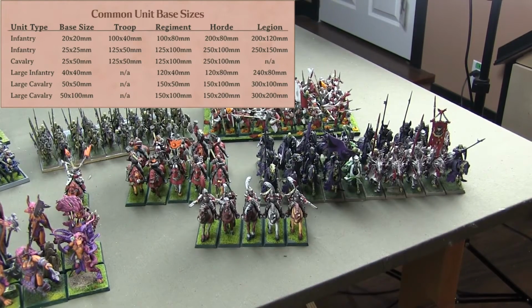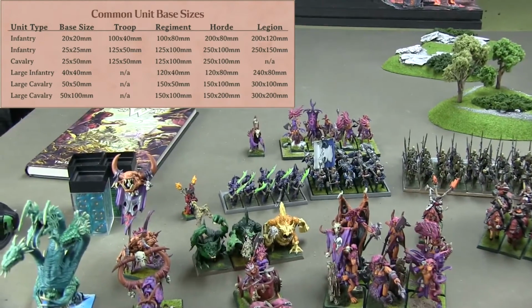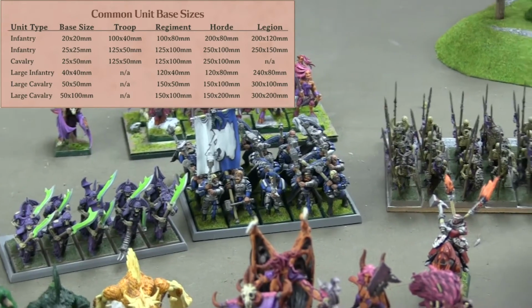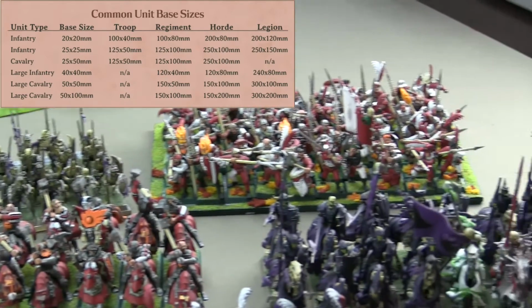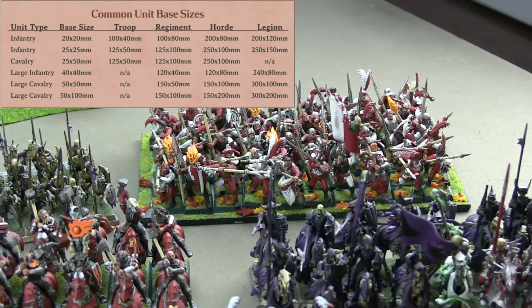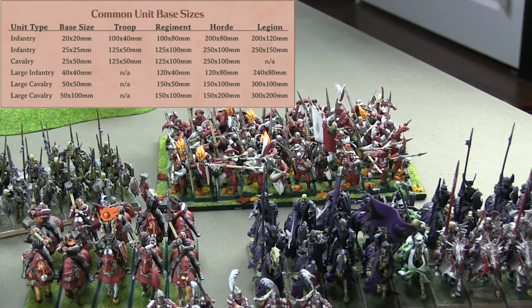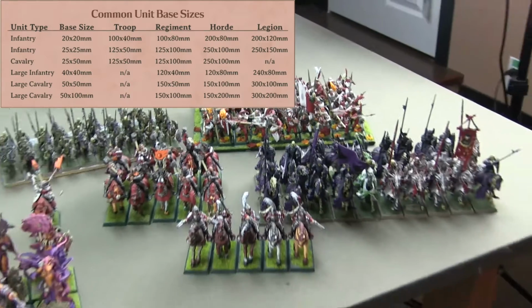All the units do have to be in this configuration, so for the infantry they've got to be 5x2 for troops, 5x4 for regiments, 10x4 for hordes, and 10x6 for legions. They are set in those positions. There's no changing the depth of your ranks. They're always going to be in that depth of rank.